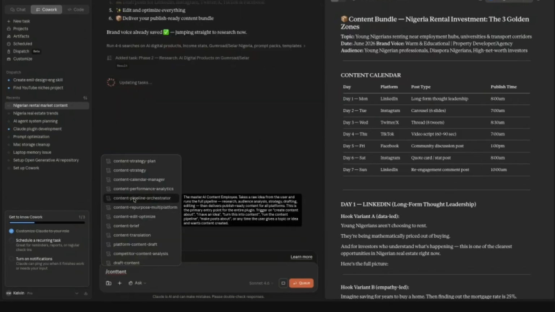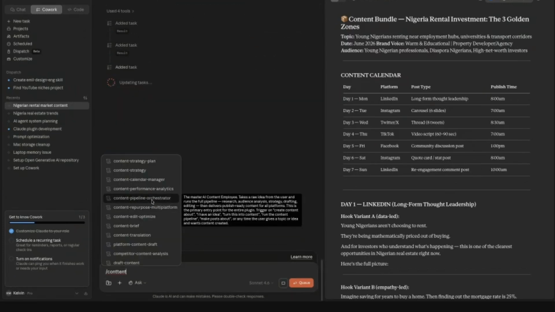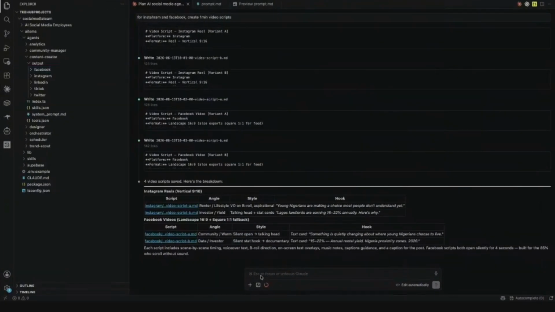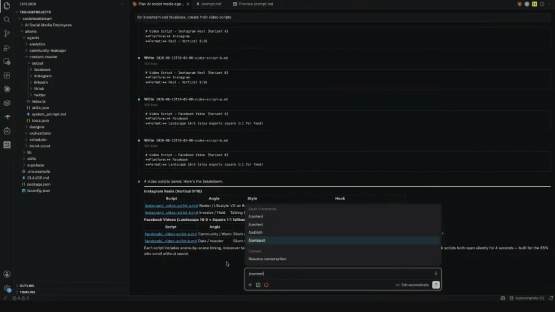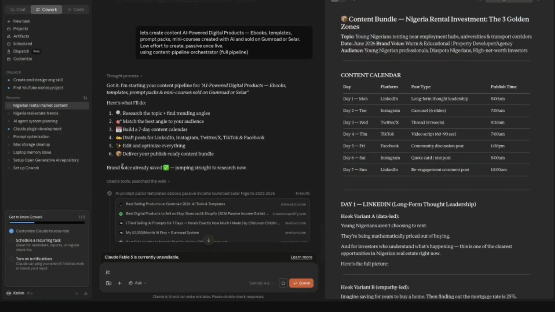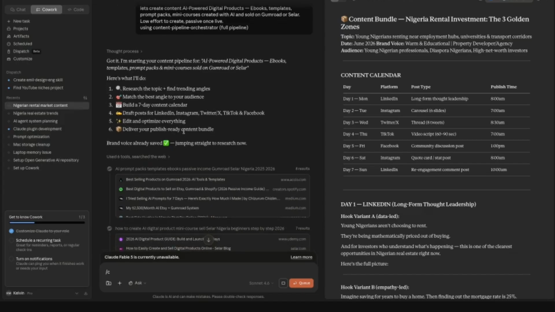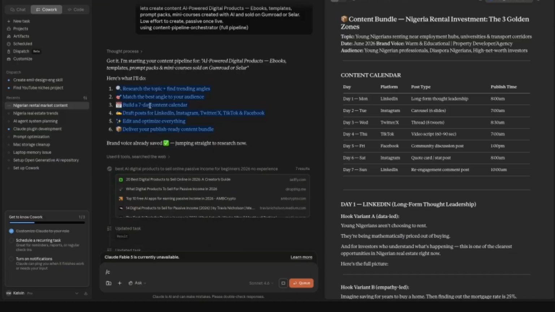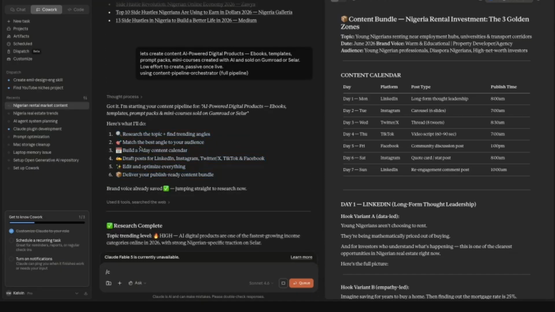So we have our skill here. This is the skill. What I didn't show you is, let me see if it's here. Okay, I need to reload for it to be here. If you see, it says brand voice already saved, jumping straight to research. So it picked up our brand voice that is already saved. It's still doing the same 6 things that we defined: search, match, build 7 days. And you can increase this 7 days to 30 days. It will do it for you.